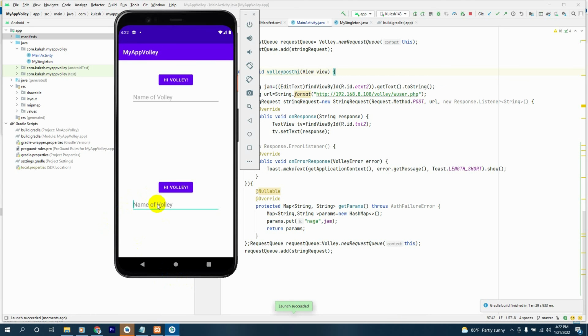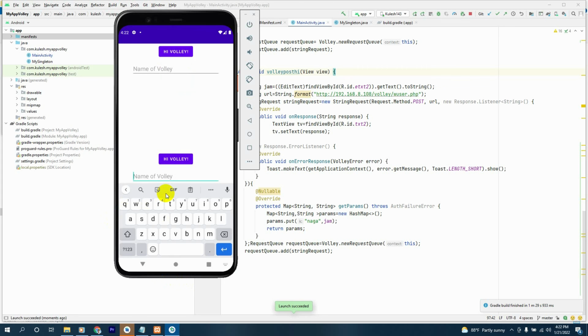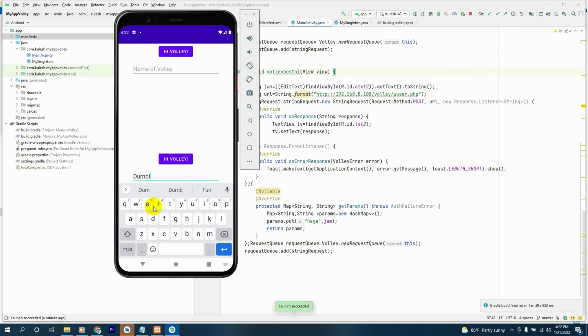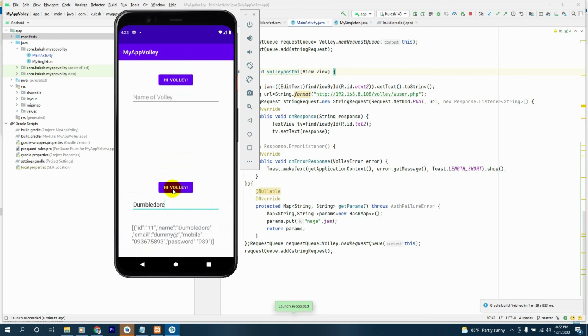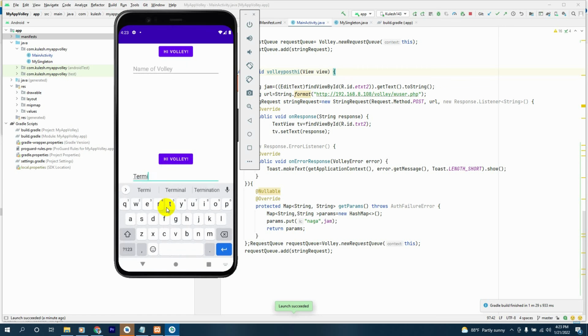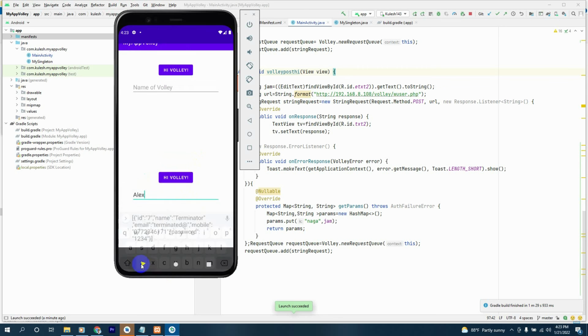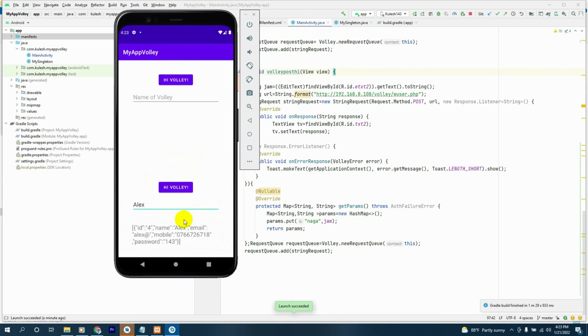Alright, this is our application. Now let's give a name for this here. We'll give Kulesh, and let's press on Hi Volley. And we get our data from the backend. We get our ID, name, email, mobile and password just like that from the post request. Now let's say Dumbledore and press on Hi Volley, and we get the Dumbledore result. We say Terminator now and press on Hi Volley, and we get the Terminator values. Finally, let's check if Alex also works. We get the Alex outputs also just like that.